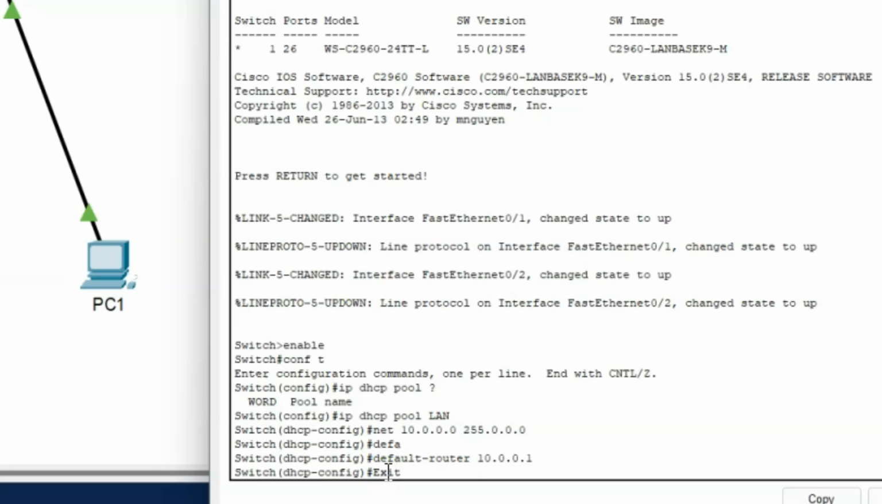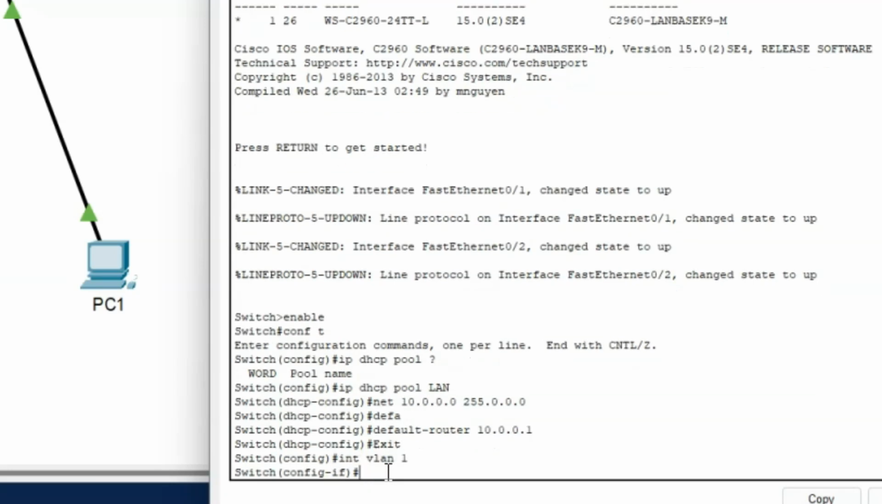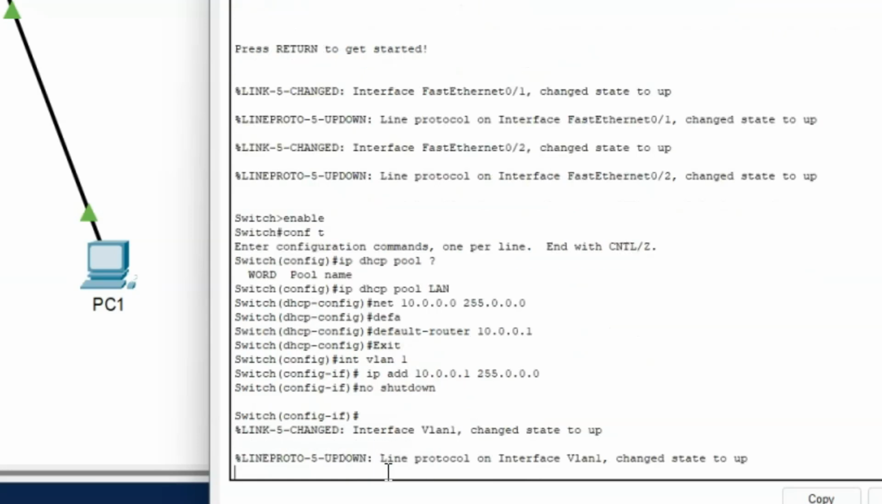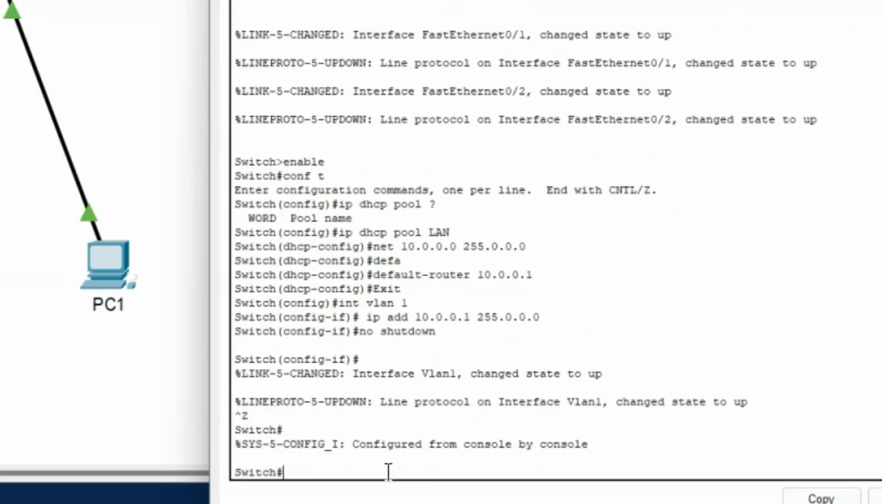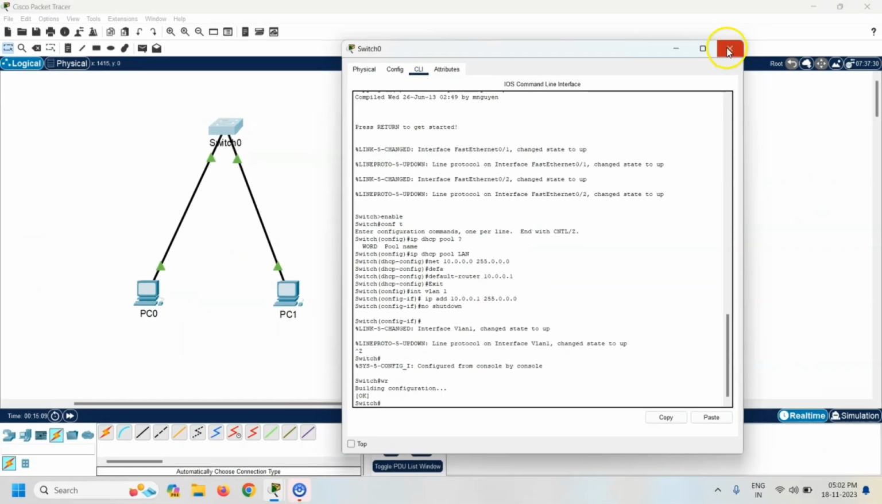Now assign the IP address to the switch. The first command is interface vlan 1. Now assign the IP address 10.0.0.1, which is used as the default gateway, and the subnet mask is 255.0.0.0. Then the last command is no shutdown to bring up the interface of the switch. Now exit from the global configuration mode and use the wr command to save this configuration. So my DHCP configuration in the switch is completed.